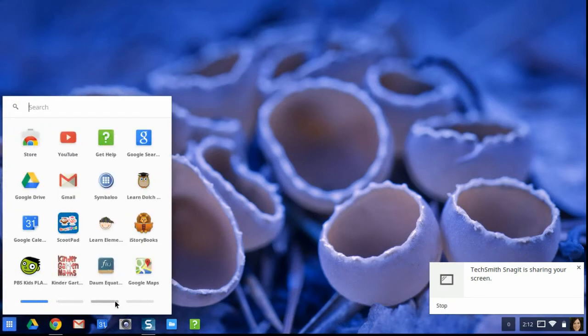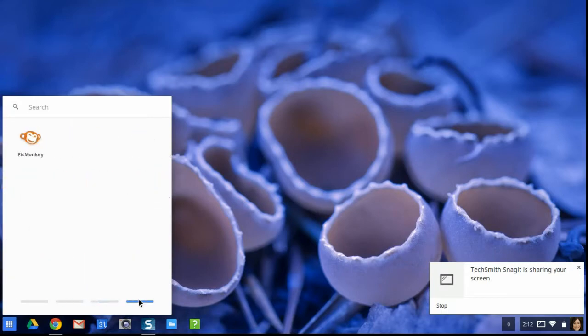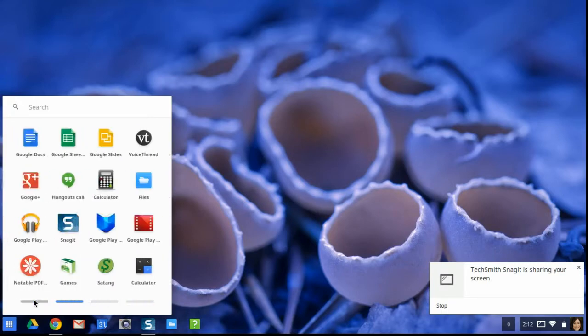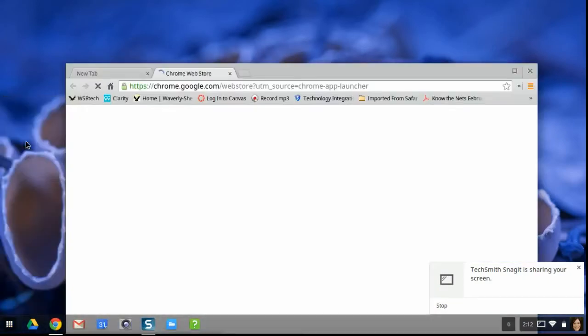You notice I have 4 bars across the bottom. That's because I have 4 pages of apps, so I can click between those. I can also click and drag an app around to reorganize it. But you may not have any apps yet. This might be your first time in the Chrome store. To go shopping per se, find the app that's actually called the store and go ahead and click on that.